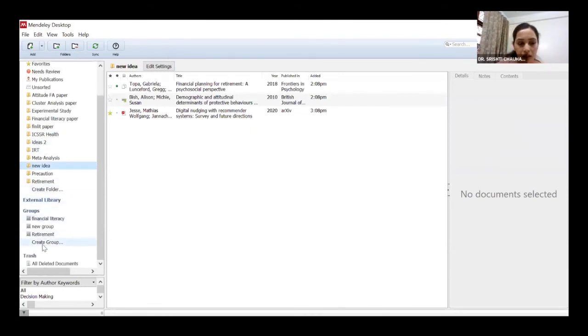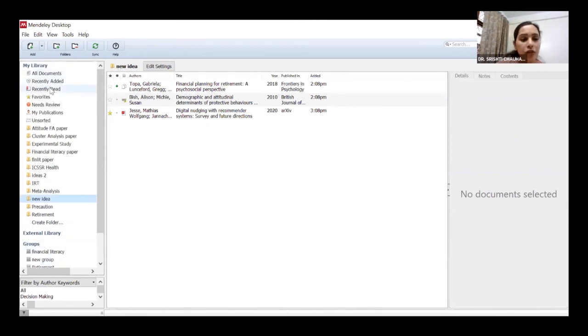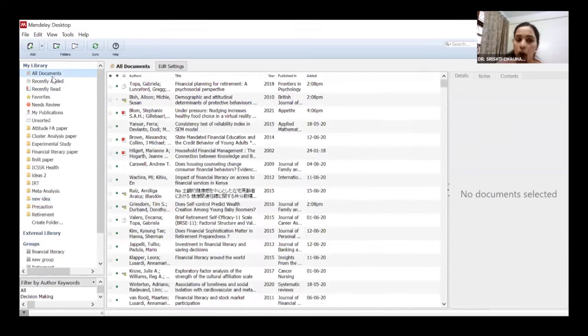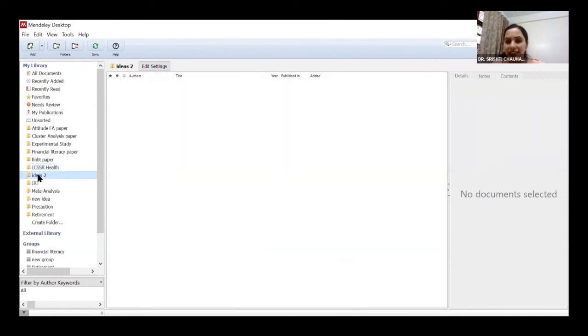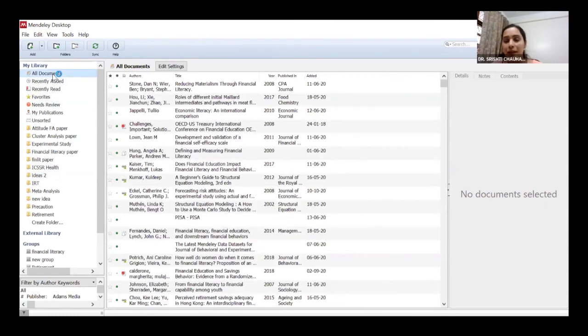Groups, it's just the same thing. If I want to create a group, I can create a group, right? Now coming to here, all documents, all the documents would be shown. Another important point I want to highlight is that all documents and folders are two different things, in the sense that if there is a paper in a folder, suppose Ideas 2, and I delete that paper from the folder, that does not mean that it will be deleted from your library, all documents.